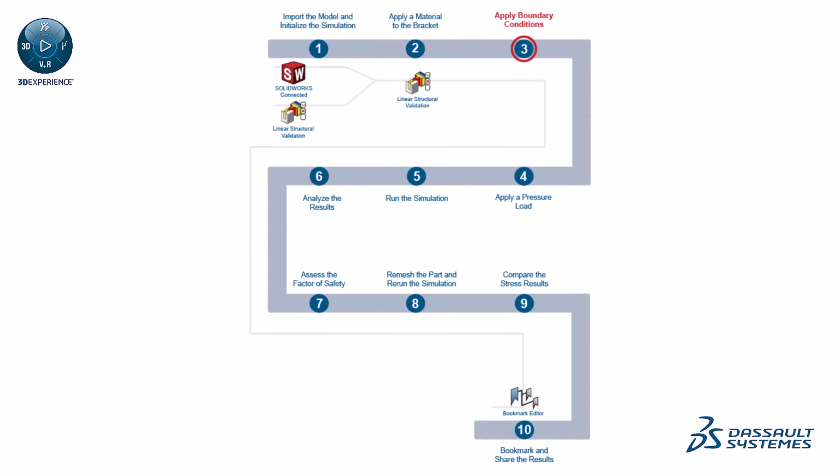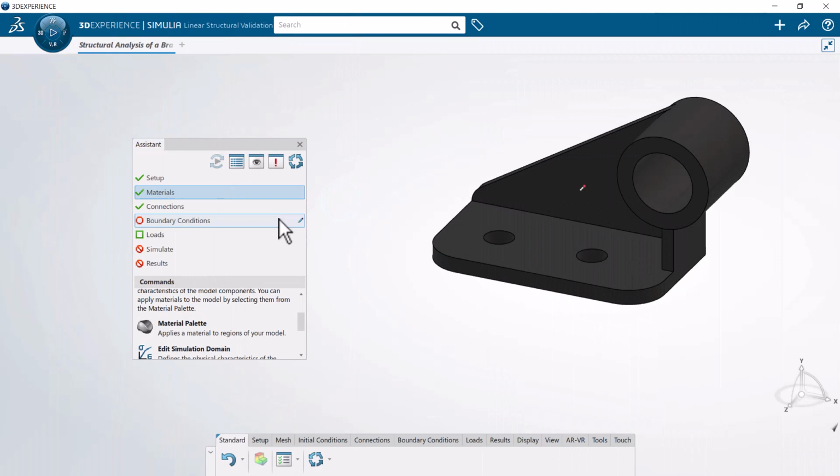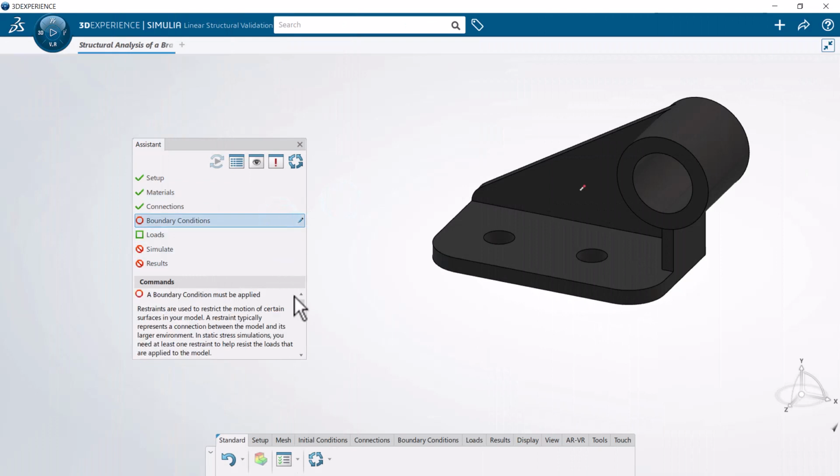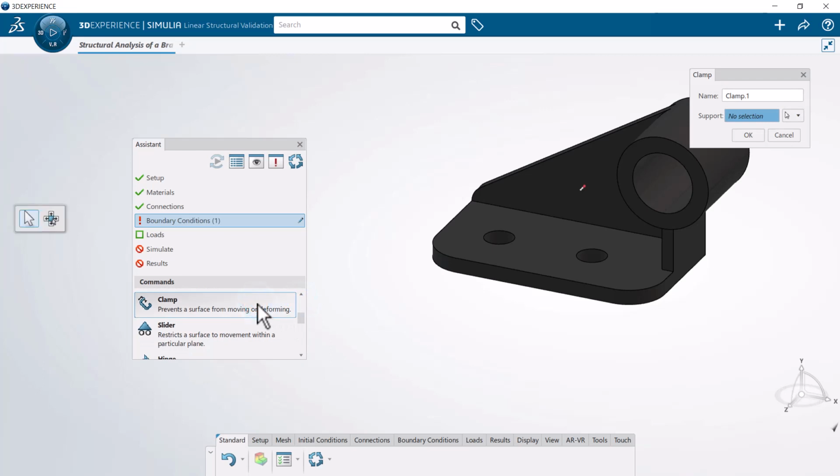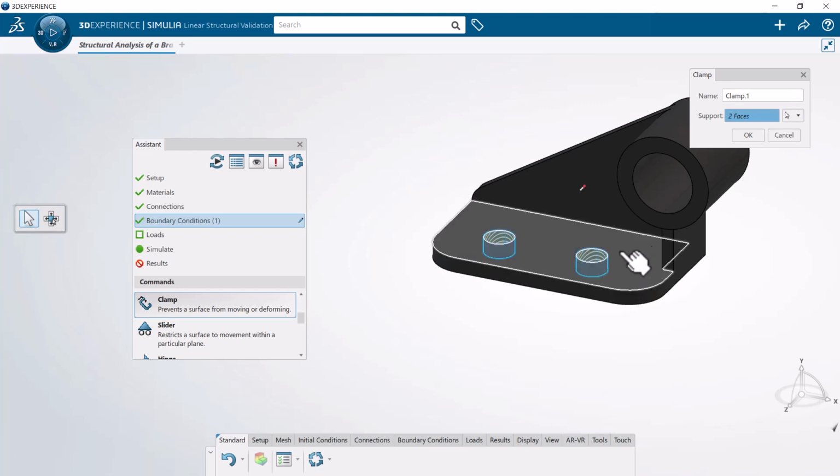Next, apply boundary conditions. In this example, you assume that the bracket is attached to another component using two bolts that are not included in the model. Therefore, you apply a clamp to the two bolt holes to restrain the bracket's movement. A clamp is a type of restraint that restricts all degrees of freedom for the chosen geometry supports of your model.